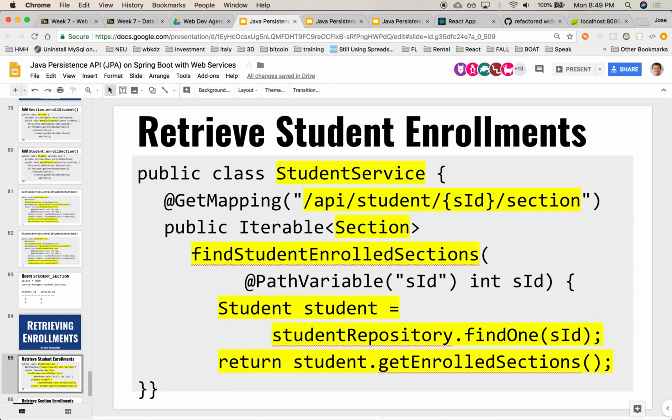Retrieving, again, it could be from the registrar's office. You want to find out, hey, give me all the students in a section. So I go to that section, and I say, give me all the... this is from the student's point of view. The student sees their registrations and says, okay, well, what are the sections I'm enrolled in? And so I know who I am. I pass in the student ID. I find myself, and then I retrieve all the sections I'm enrolled in.